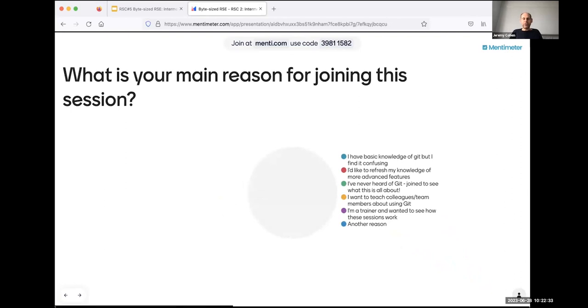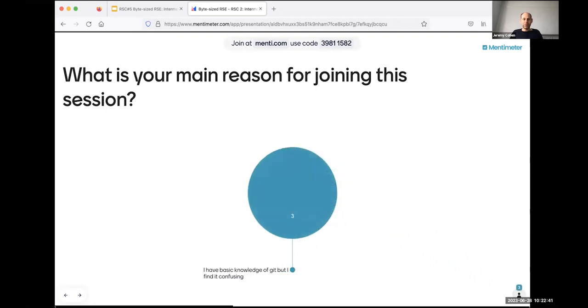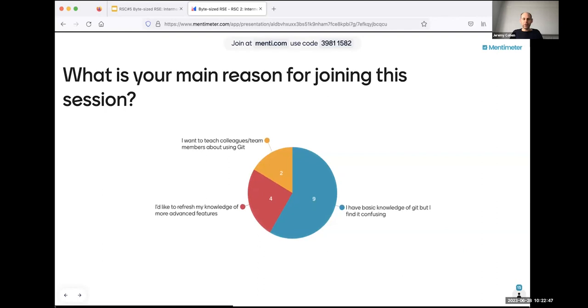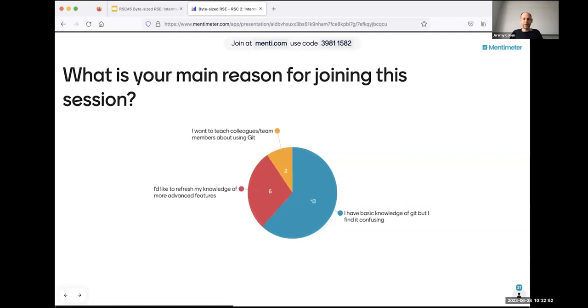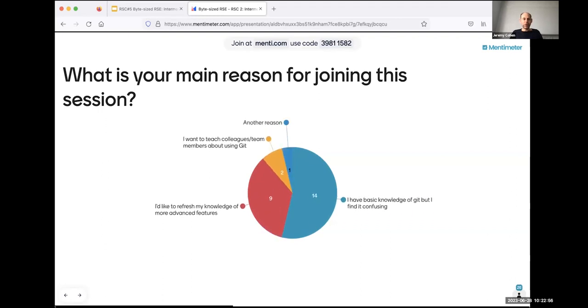Right, so the first question is just for us to understand a little bit more about why people are joining the session. So what is your main reason for joining the session? I'll just give you a minute to put in answers there. There's one that's you have basic knowledge of Git, but you find it confusing, and I can see that's a lot of people who are in that position. Some people already have advanced knowledge of Git and would like to refresh their knowledge. So quite a few people here.